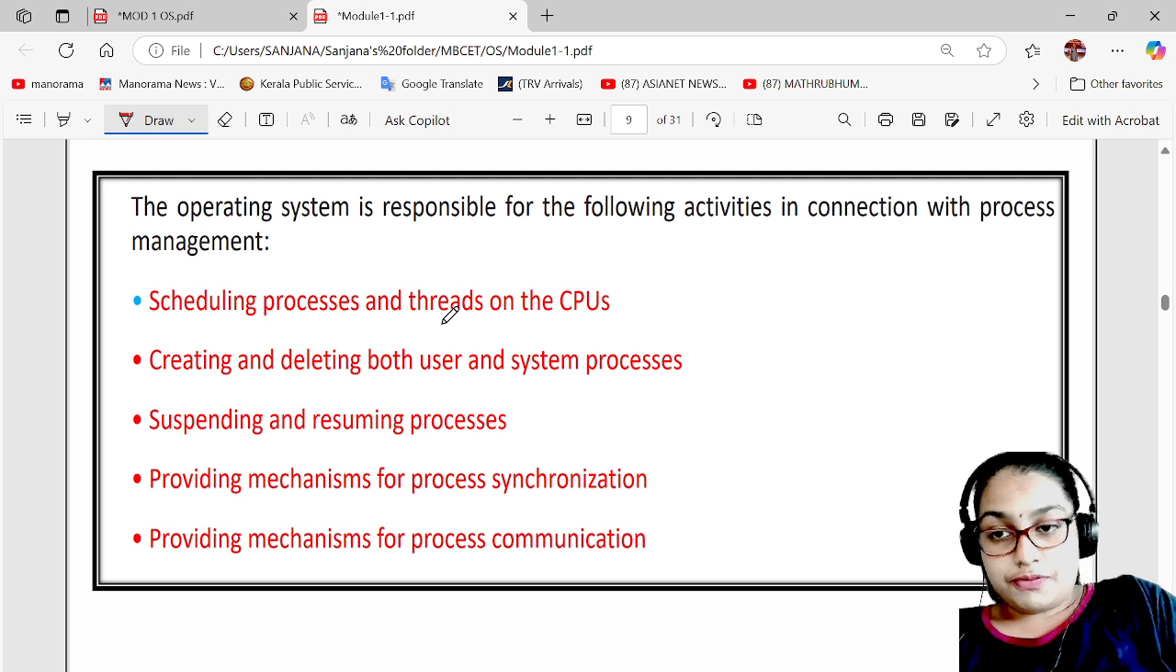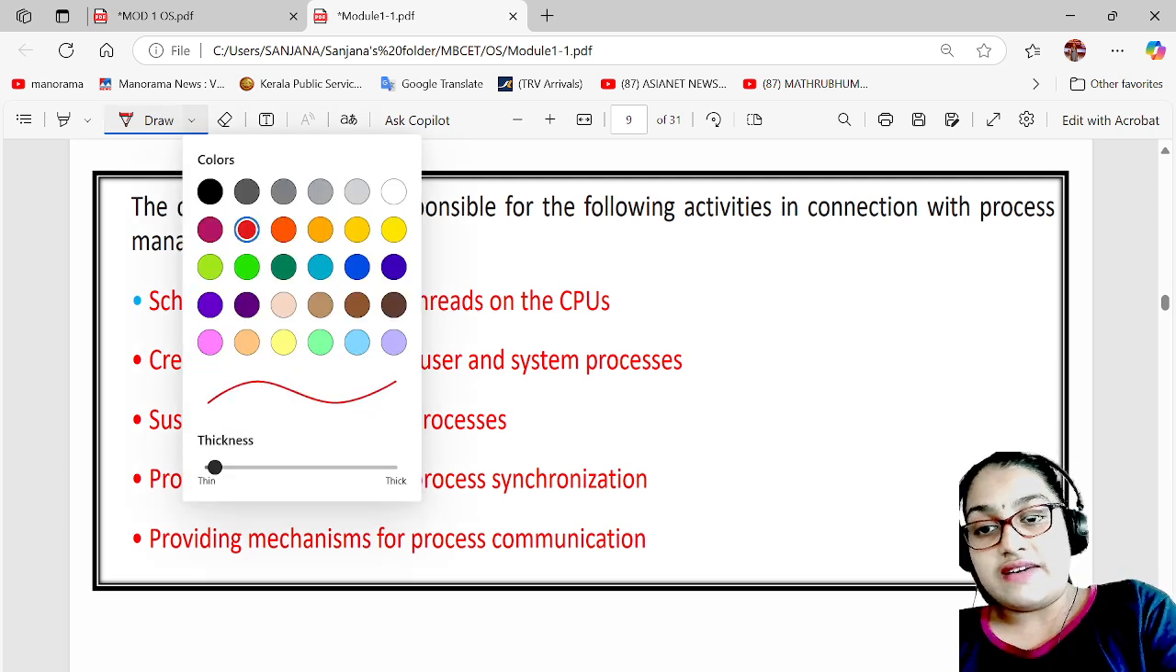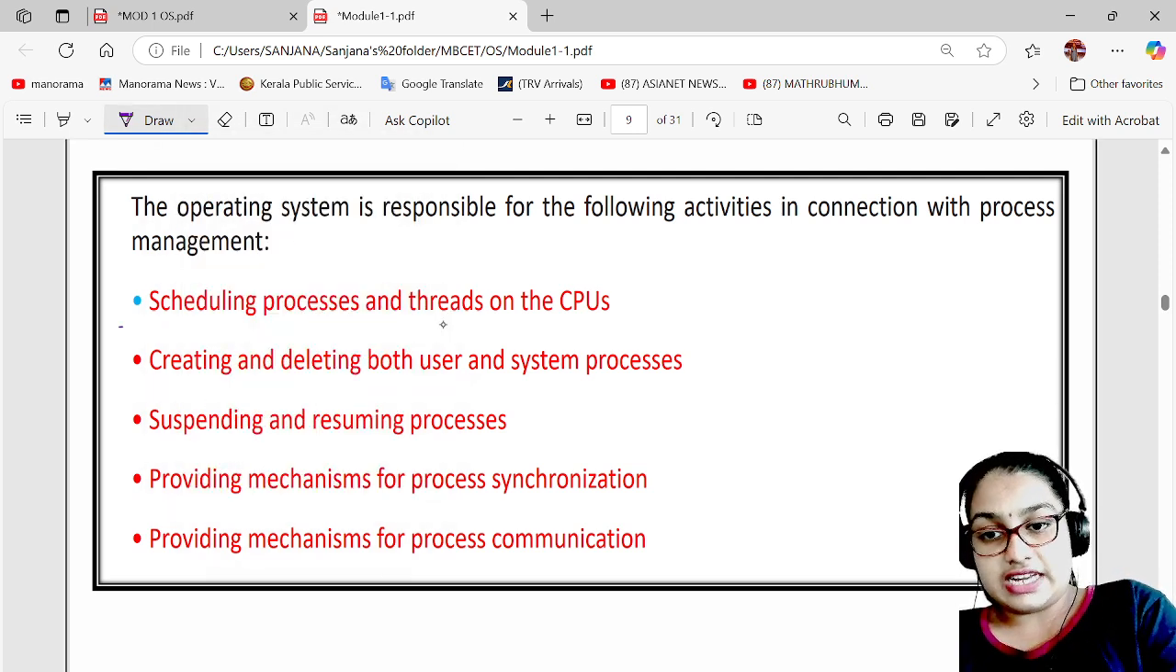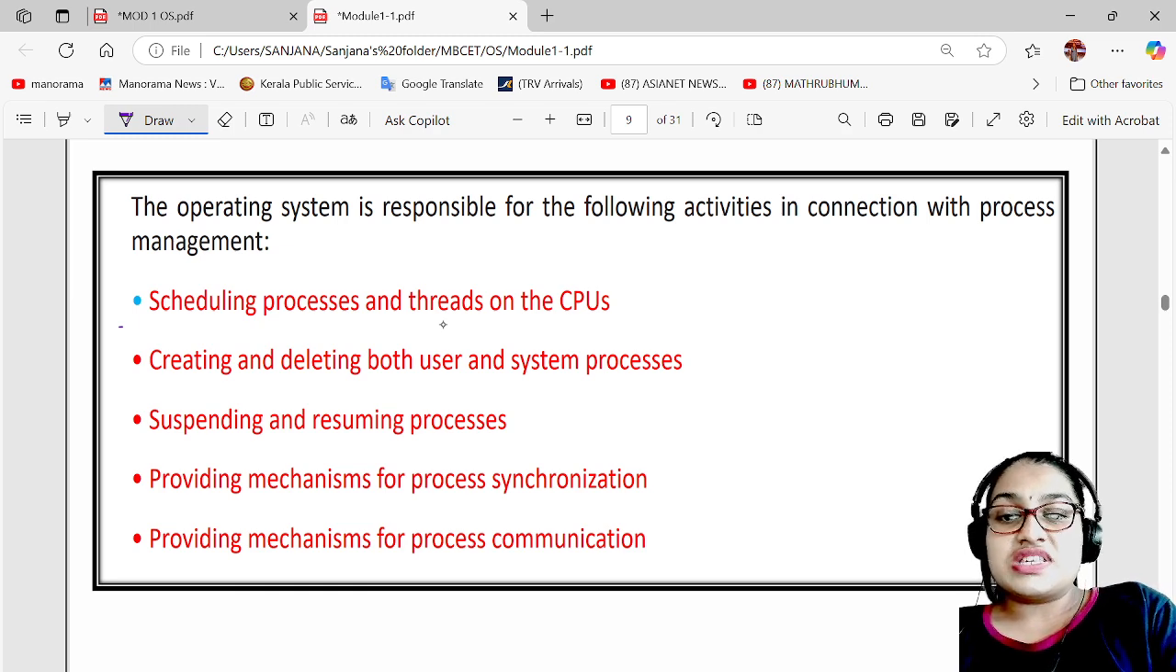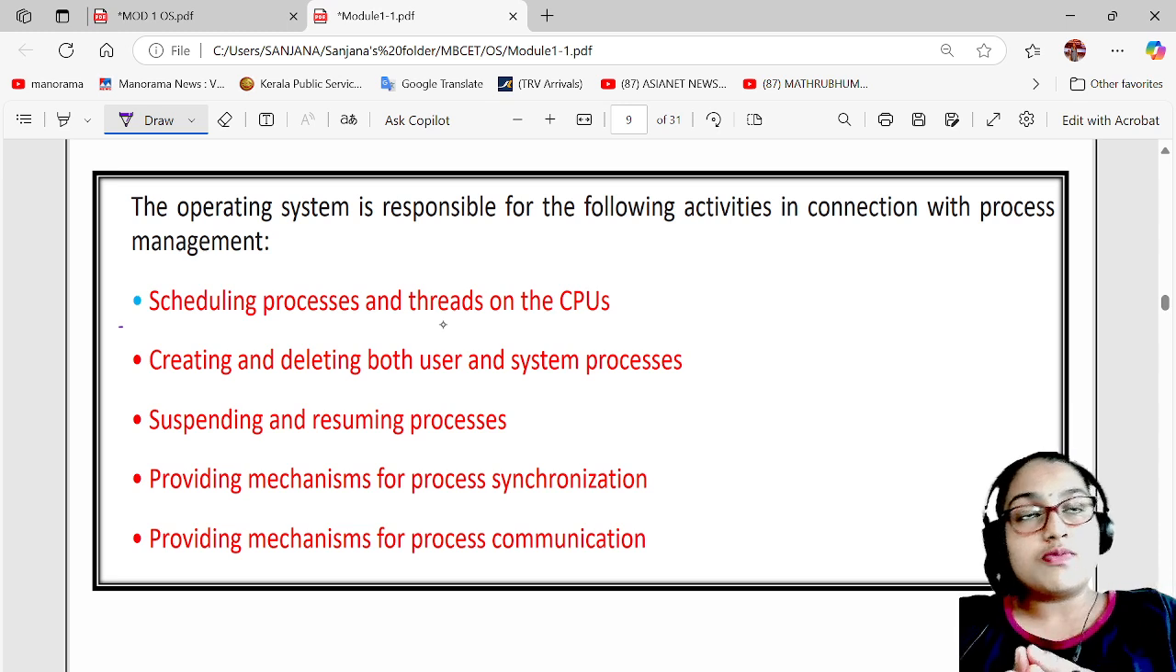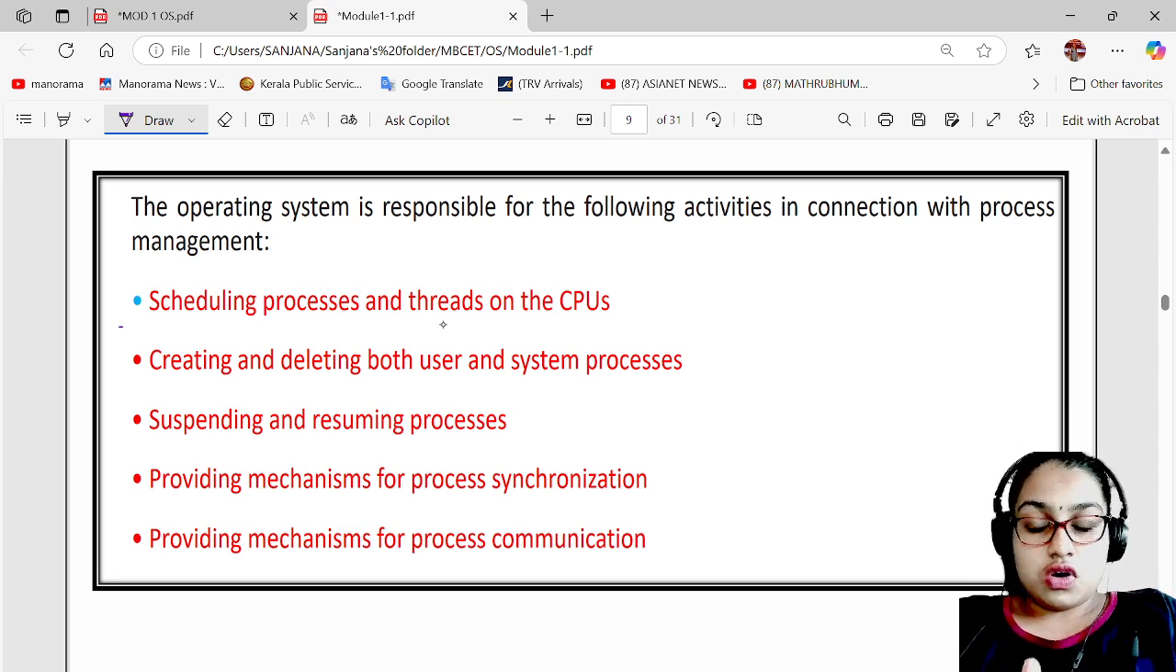Now the operating system is responsible for the following activities in connection with process management. For process management, I have 5 activities. What are the 5 activities? Scheduling processes and threads. Process management means it is something related to process. So in all 5 activities, the word process will be there. Some tips to memorize during the exam: process management means in all the 5 activities, process will be there.